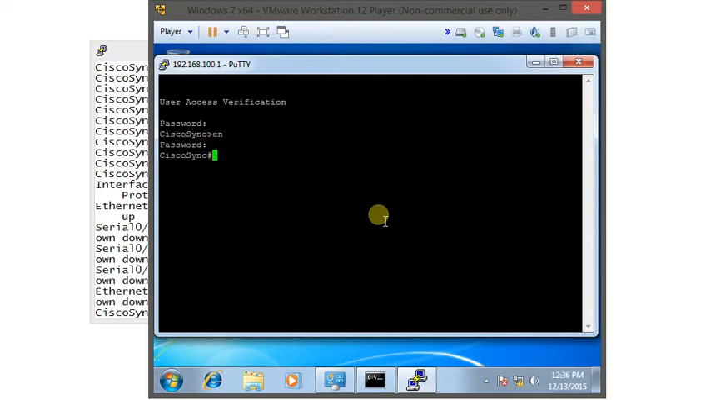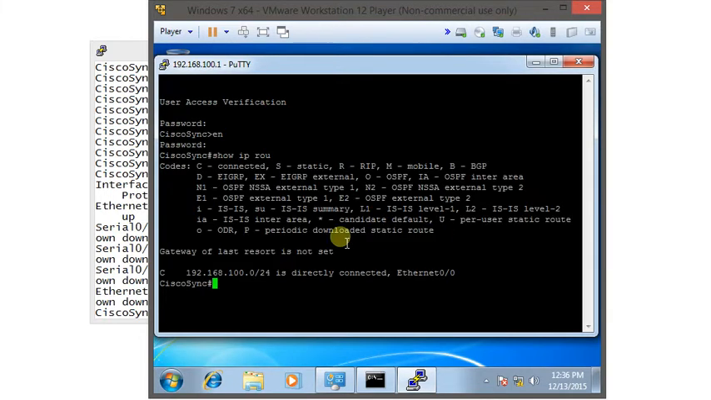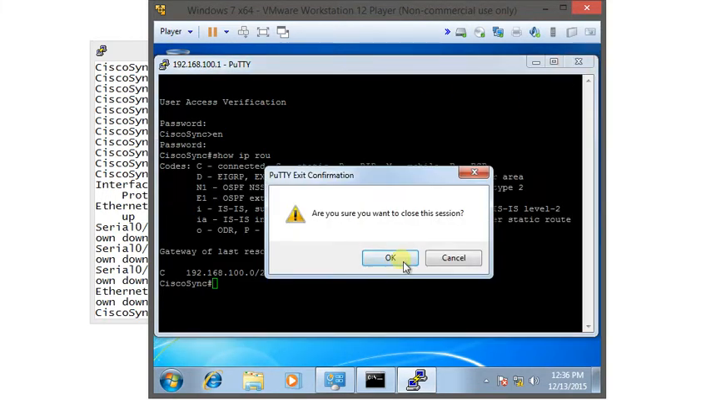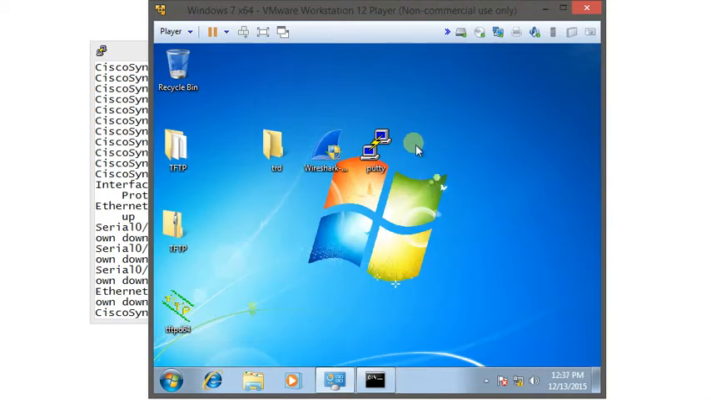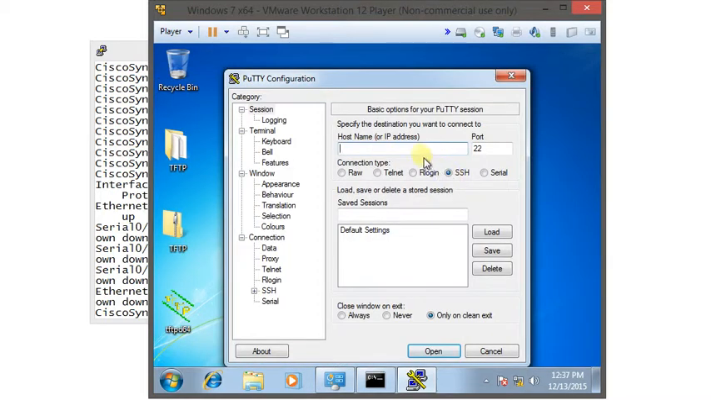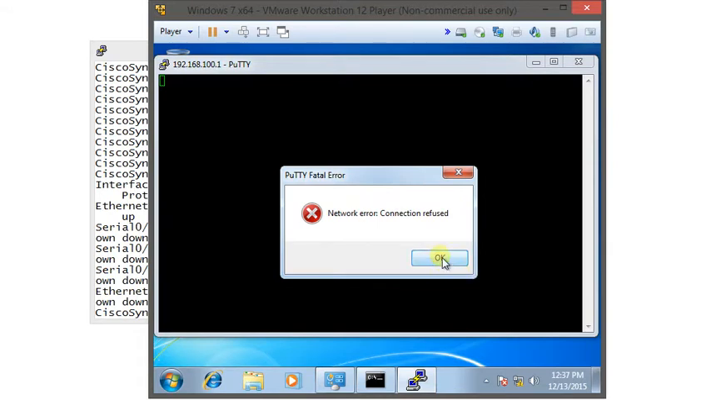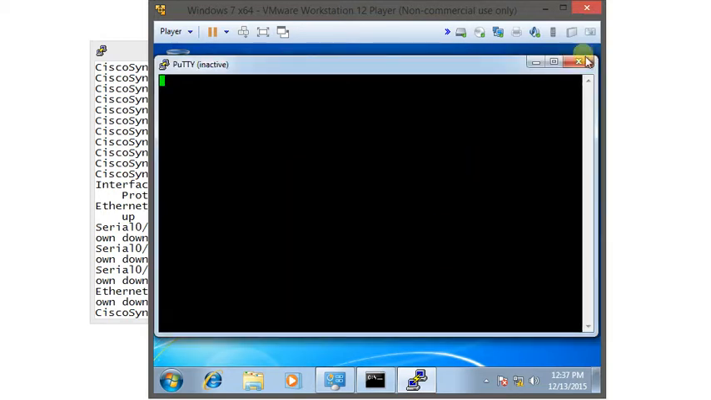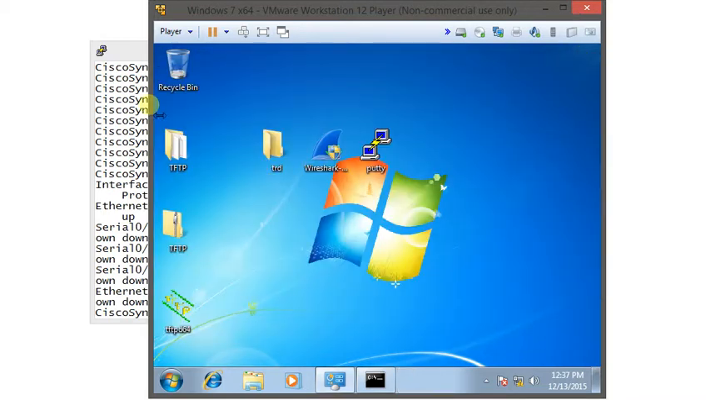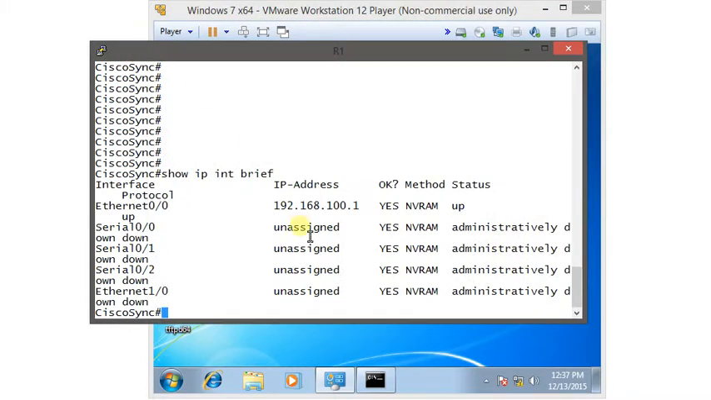So let me show you my telnet connection is still working, so I can still log into the R1 router. So if I go back to PuTTY and try to log in using secure shell connection, it says network error, connection refused, which means I haven't configured secure shell in R1.